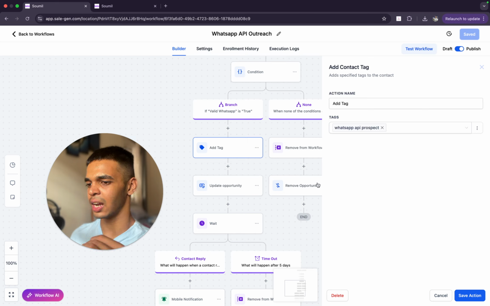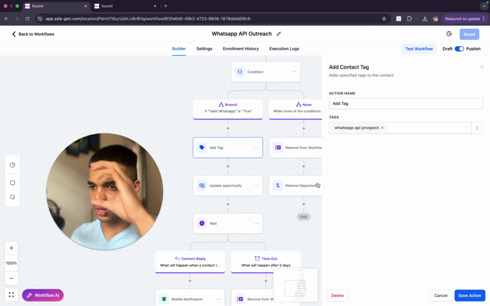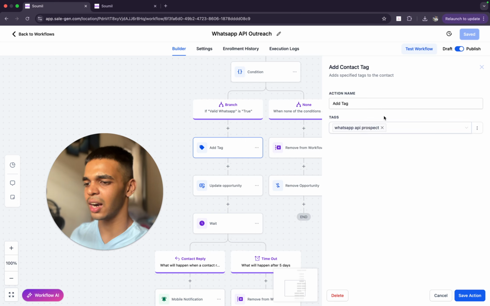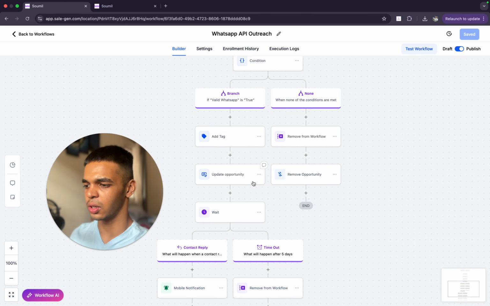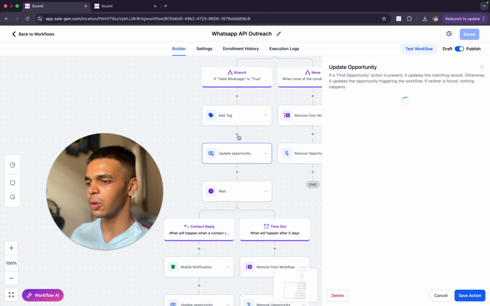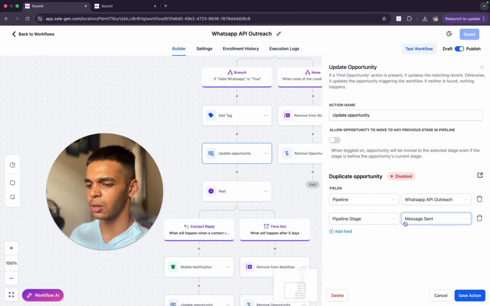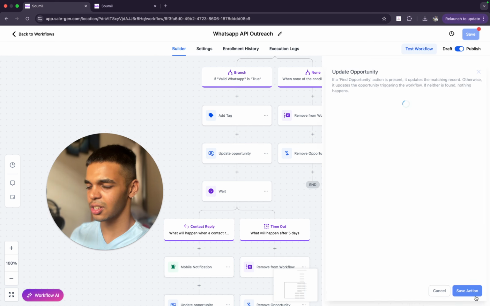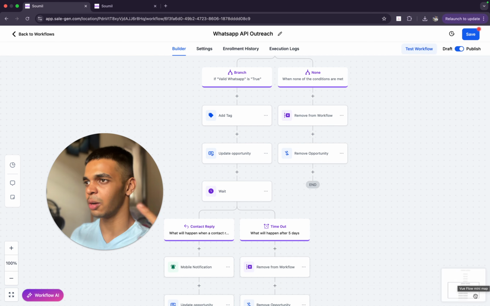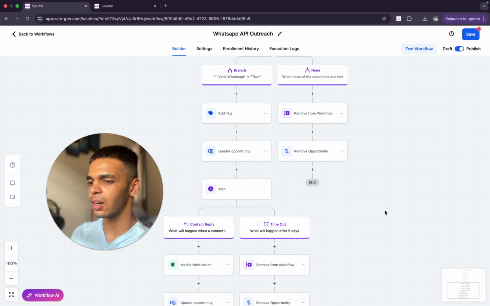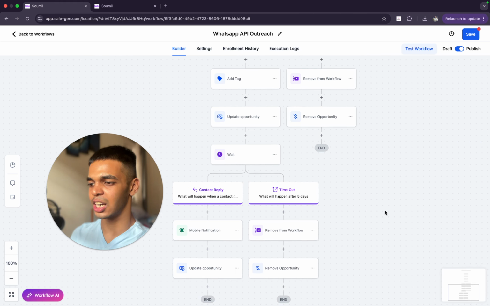And if the WhatsApp is valid, if the message has been delivered, then we add a tag so that we can track if this person is actually going to book an appointment with us. So we add this tag called WhatsApp API prospect to the person. After that, because the message has been delivered, we update the opportunity. We basically tell our software that this person has received a message, so that we can track out of every 100 people we try to message, how many actually receive the messages in the first place.